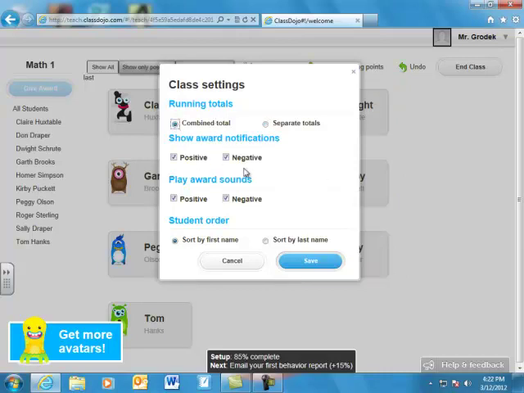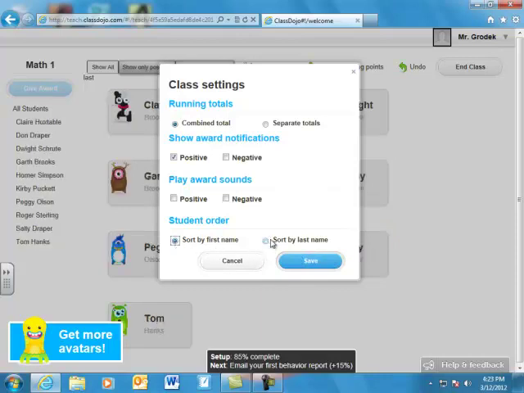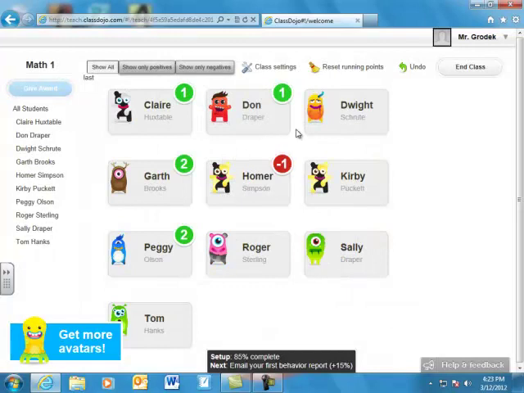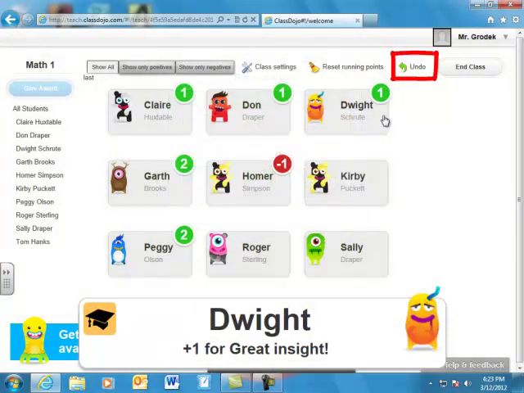Or you can say, you know what, I just want to reward for positive behavior, so let's get rid of the negative. And maybe I don't want sounds, so I'll take those off too. And maybe I want to sort by last name instead of first name, and it'll kind of reorganize itself. So now you can see that it has this running total here. You can also, let's say you click on Dwight and he had a great insight. Oh, I didn't mean to do that. Let me go to the undo button and it'll take that away.